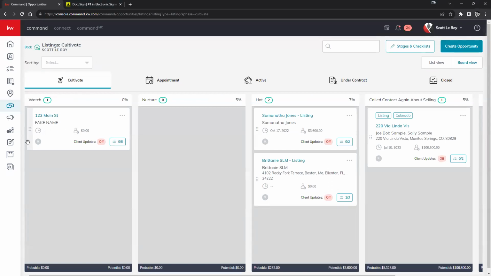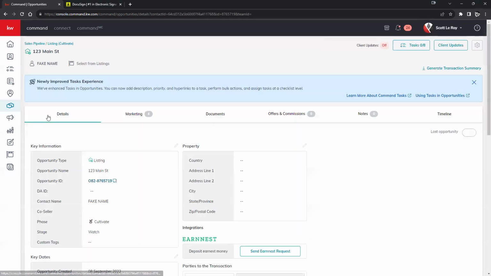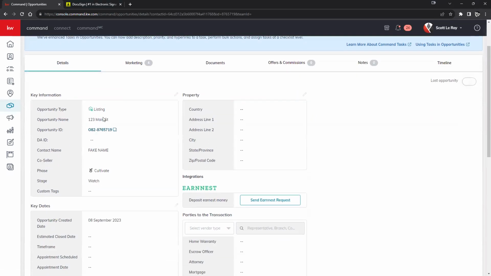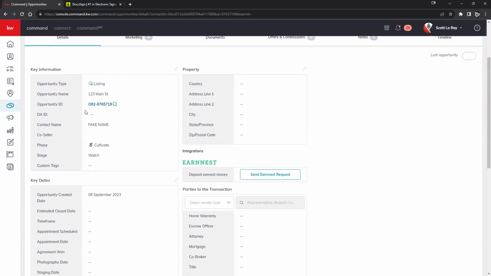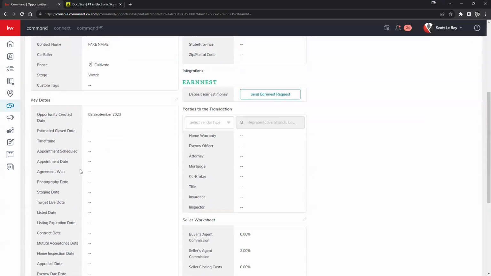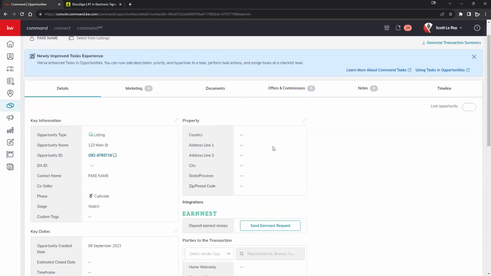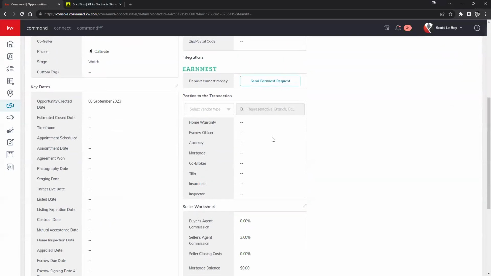We have that 123 Main Street opportunity that we created underneath fake name. And so now when we start to jump into these opportunities here, this is where kind of the fun begins. So jumping in here, again, much like the contact here, the left-hand side is all the information that I filled out about the opportunity. The right-hand side will be information that we may fill in later.